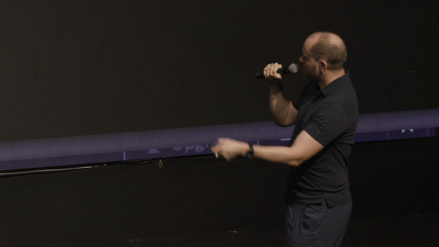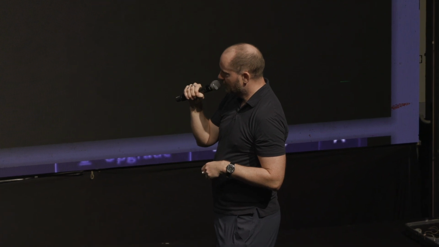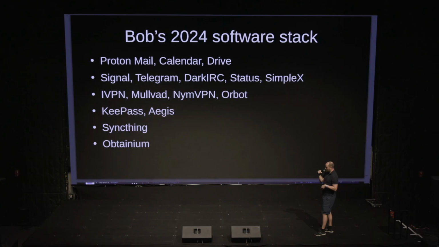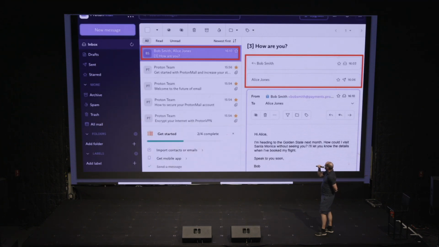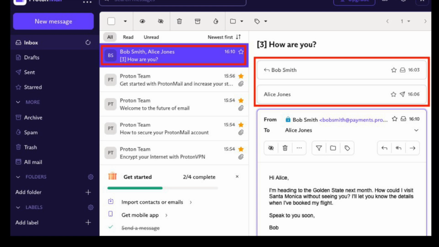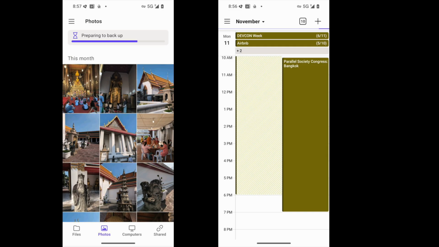On the messaging front, these are sort of familiar things. Various VPN options. So KeePass and Aegis are a password manager and a 2FA. Syncthing and Obtainium, I think, are really very interesting. I'll get to those in a little while. So yeah, that's Proton Mail. Proton Drive and Photos. Went to one of the temples the other day. It was quite nice. Calendar there.